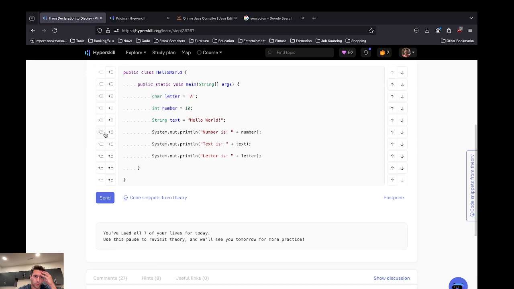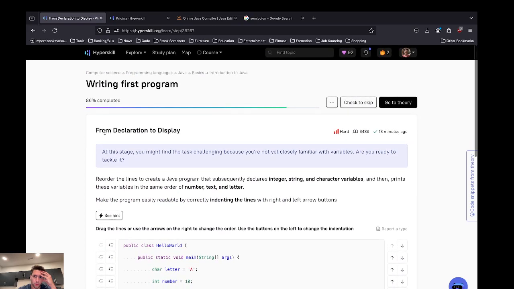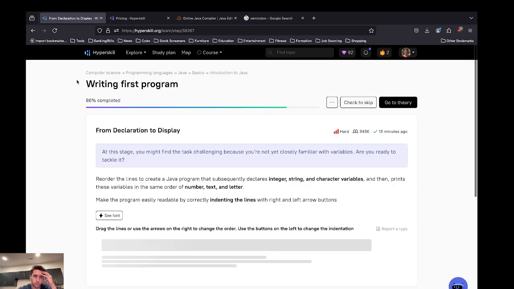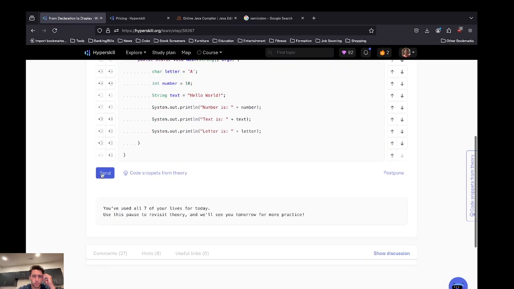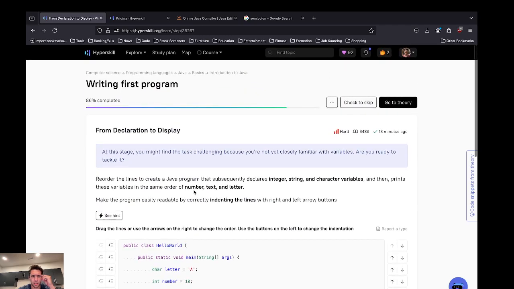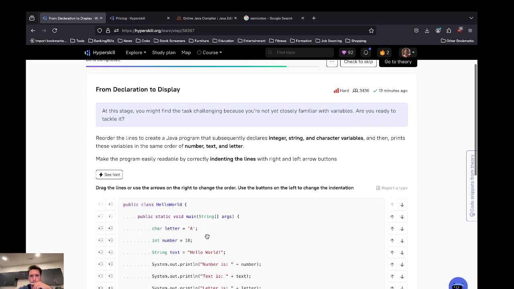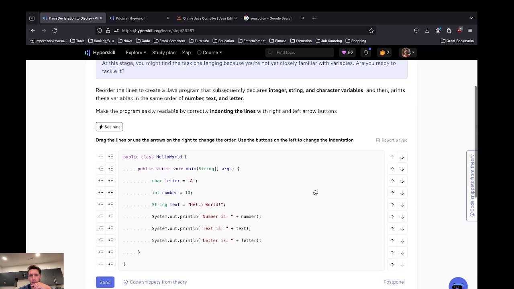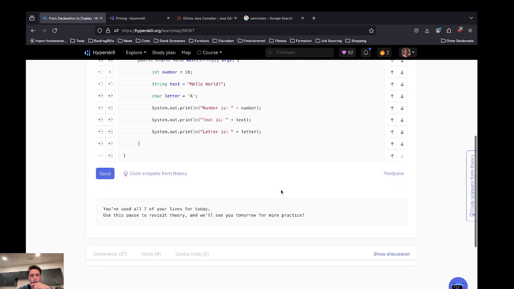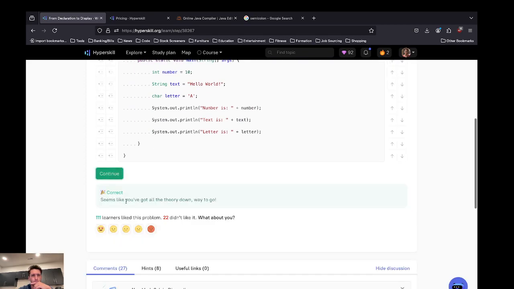So let's refresh the page. Number, text, letter. Oh, declares integer, string, and character. Integer, string, and character. Alright.